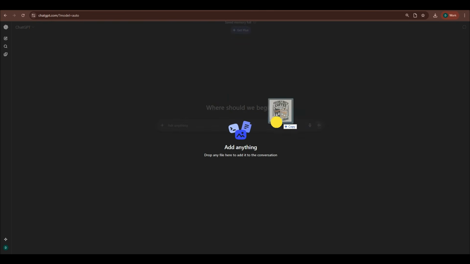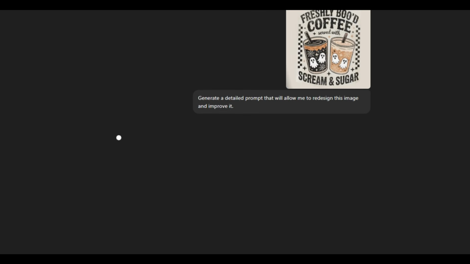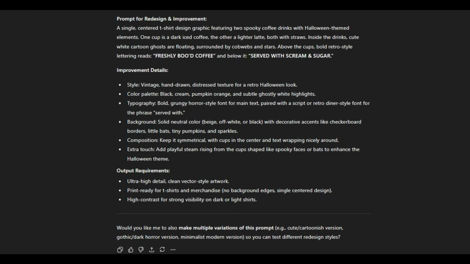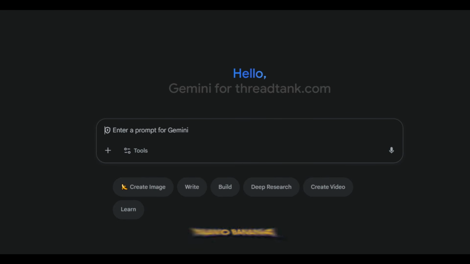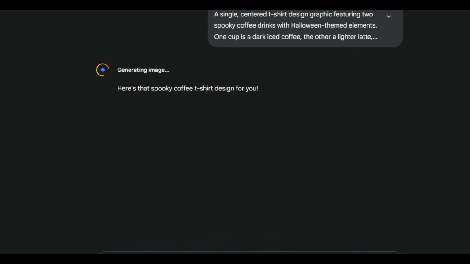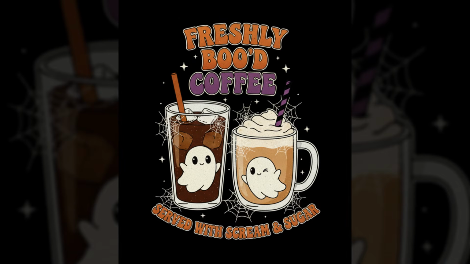Next is this grunge texture design with vintage Halloween vibes. We'll follow the same process by asking ChatGPT to generate a detailed prompt so we can recreate the design. This time, let's try using Nano Banana to generate our design. Now paste the prompt and let's check out the result. Looks pretty good. It totally gives off that Etsy vibe.